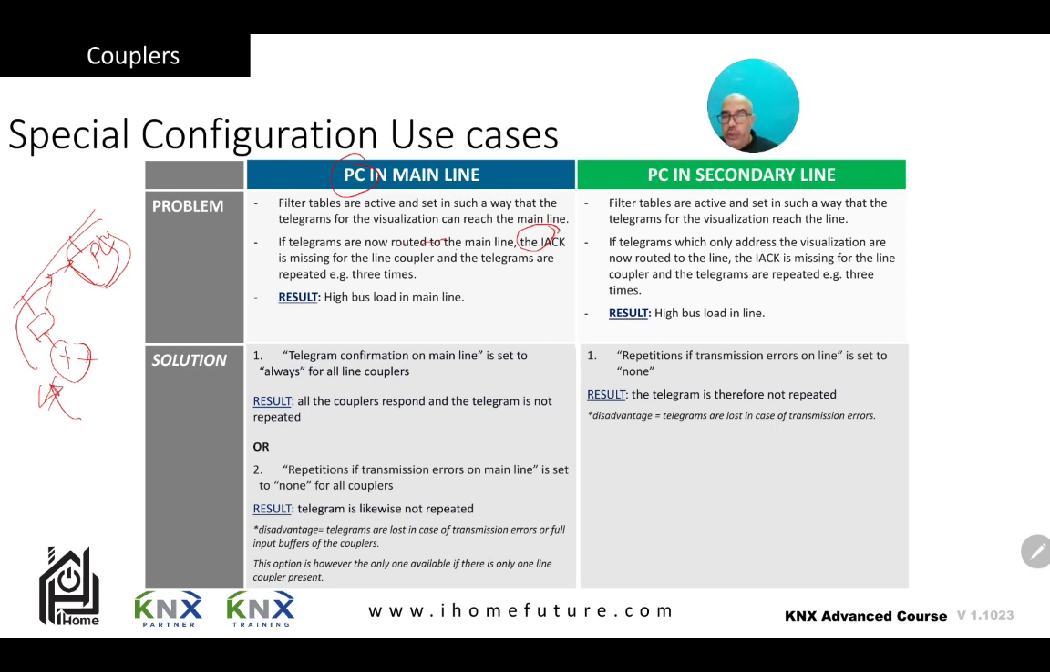So what can I do? We have two options here. You can say that the coupler responds: the PC will not send acknowledgement, but the coupler will send the acknowledgement. In this case, the device will find that the PC received the data.